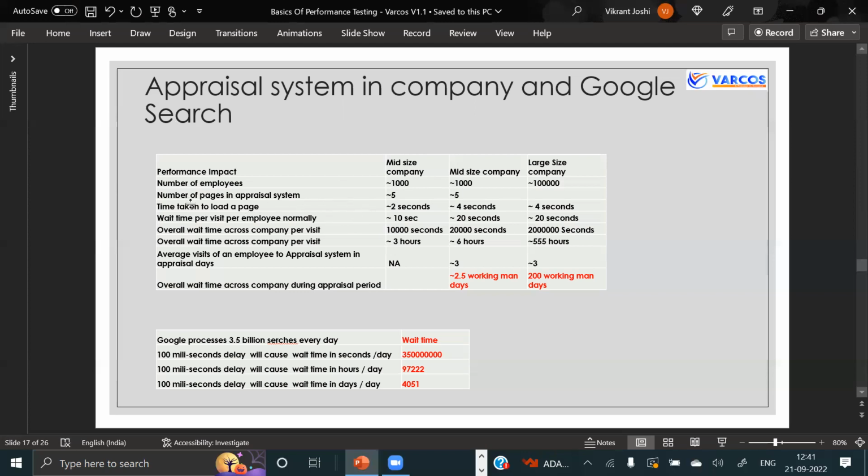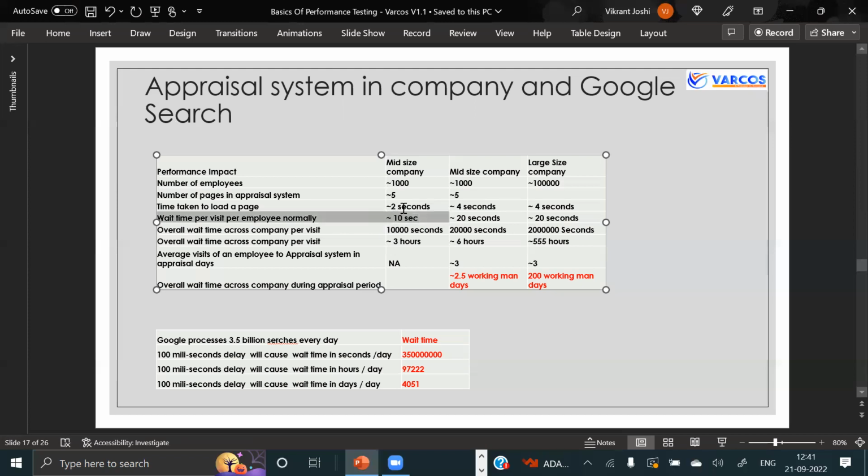Yeah, and if we say the time taken to load a page is 2 seconds, and there are 5 pages which you visit, the wait time per visit per employee is normally 10 seconds. Because I'm visiting those 5 pages and every page takes 2 seconds, so I'm waiting for 10 seconds. I'm not doing anything for those 10 seconds because it's wait time. Overall wait time across the company is 10,000 seconds. I have just considered 1,000 employees times 10 seconds per visit. So per visit, the whole company waits for 10,000 seconds. That is almost 3 hours. So you look at the cumulative effect.